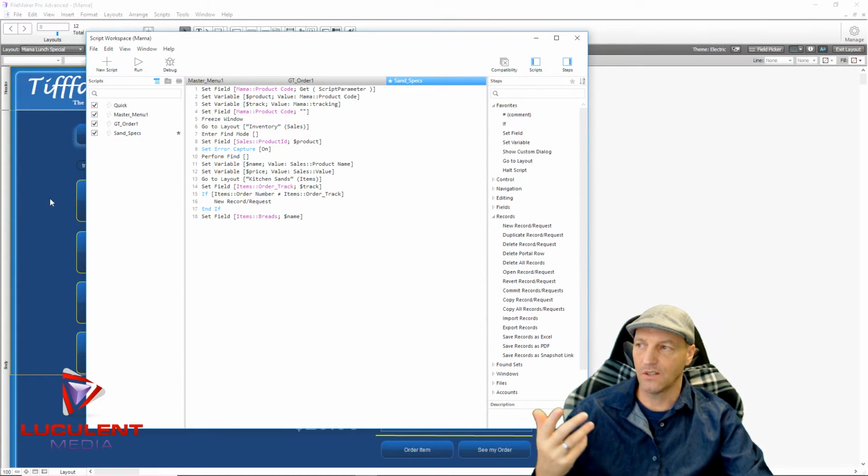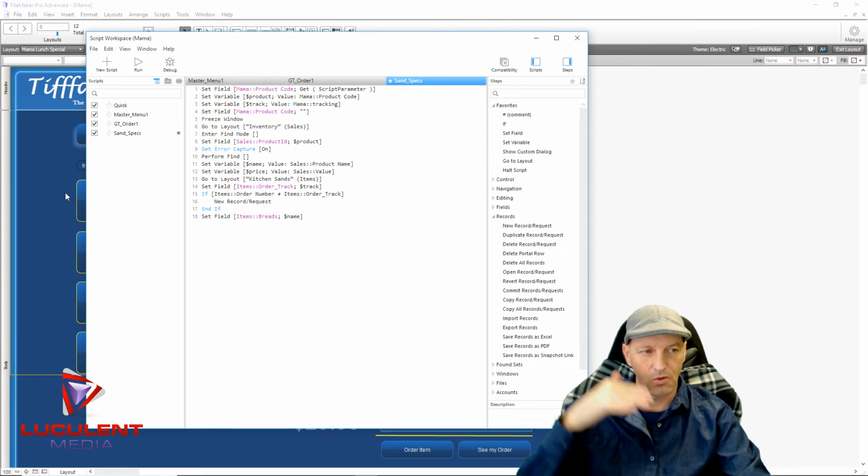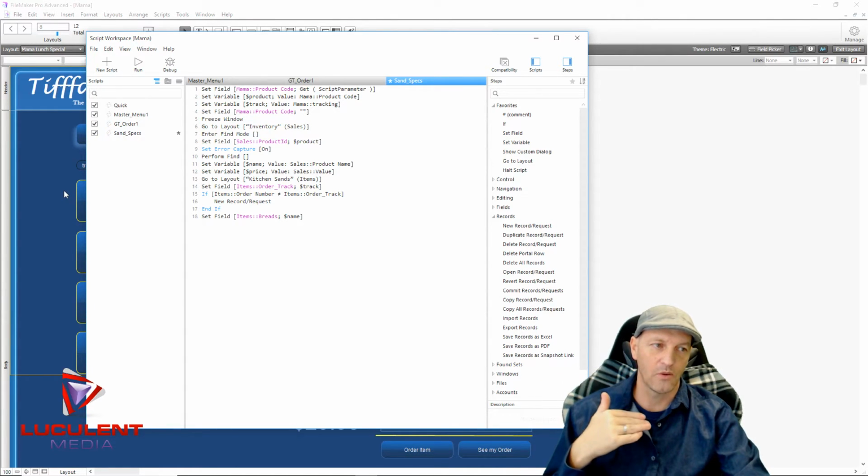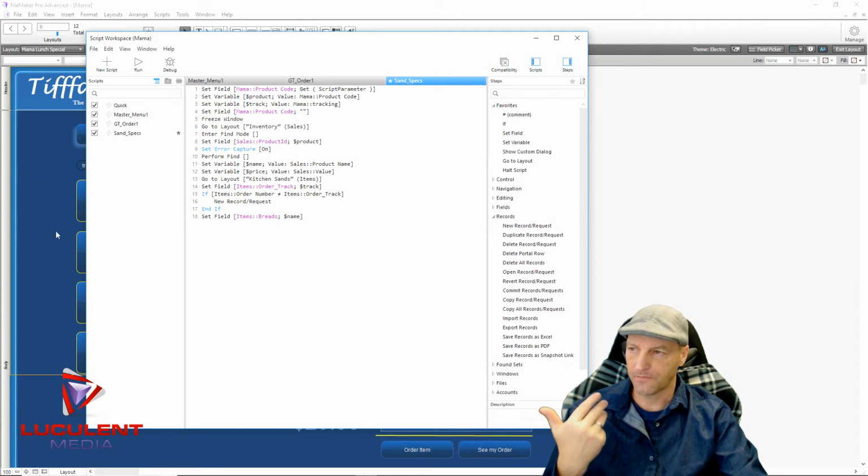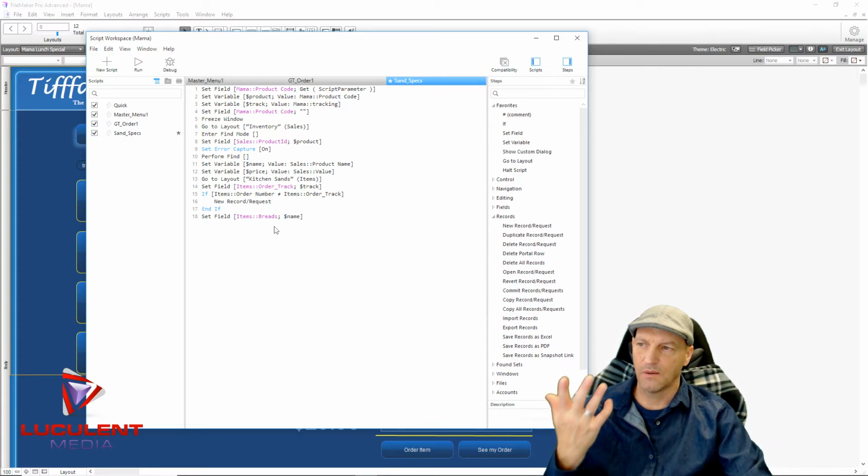Whereas on the other hand, you can have this one script for all of your breads, and this one script for all of your other things, and so on and so forth. So we'll set the field breads, and then we'll just go from this point. We'll just say go to layout, original layout, and then show record.